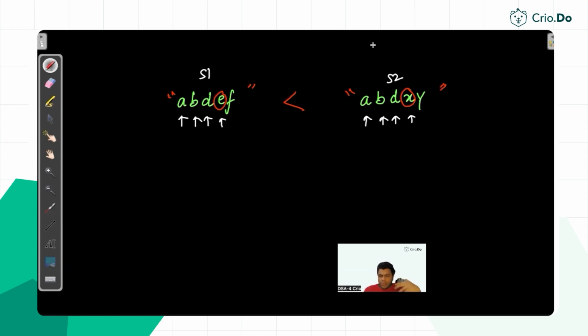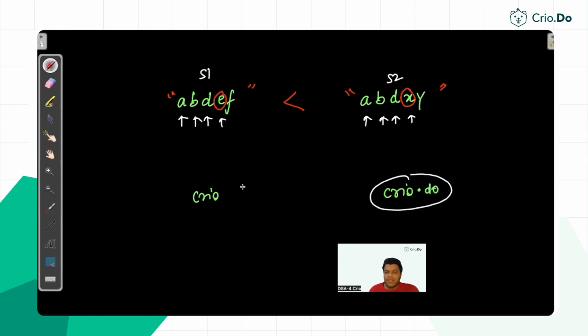So in order to find which string is lexicographically minimum, you have to run a loop over both the strings simultaneously till the point that you find a non-matching character. However, there is one more corner case here. How about one string is, let's say, Crio, another string is, let's say, Crio dot do. In that scenario, if one string is a part of another string, this string is actually a prefix of this one, then which string will be smaller? You will say, compare character by character. C is equal to C.